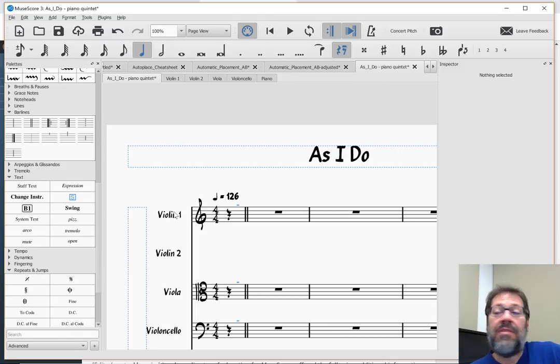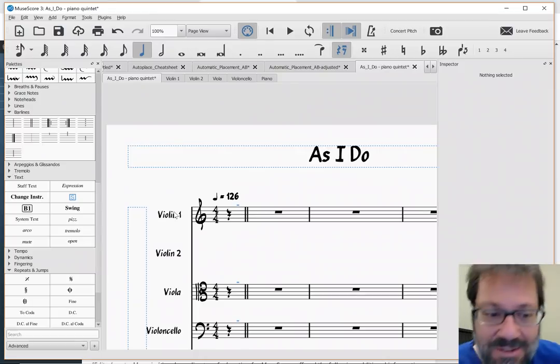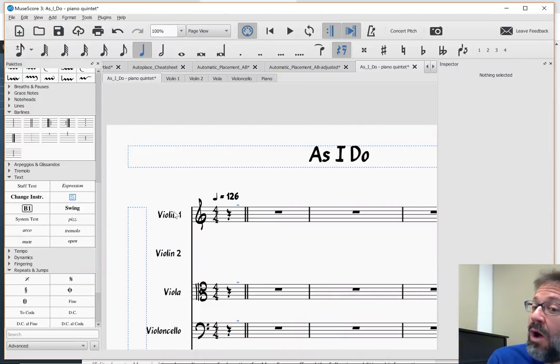The mute and open, yeah, this is new. It just appeared yesterday as part of the 3.0.1 update that just showed up yesterday. So it wasn't part of the original Christmas Eve release, but it was just added.